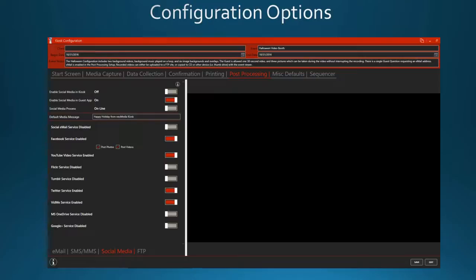On the Post Processing tab, you can select which social media sites are active in the Guest Media Post menu. It is important to toggle the Enable Social Media in Guest app to On in order to enable these services. The default media message will be the media description for each post, while the event name is the title.